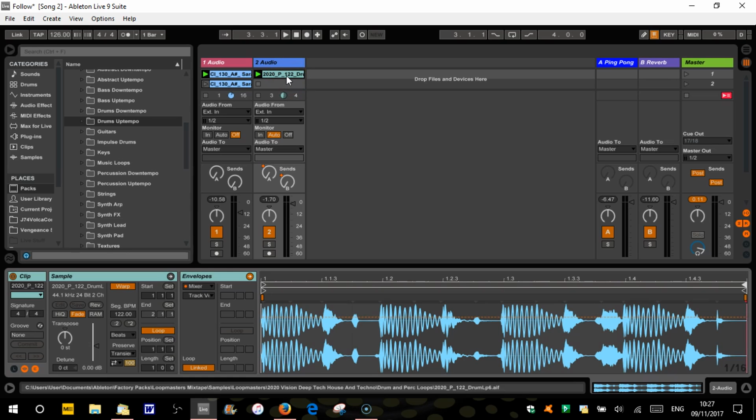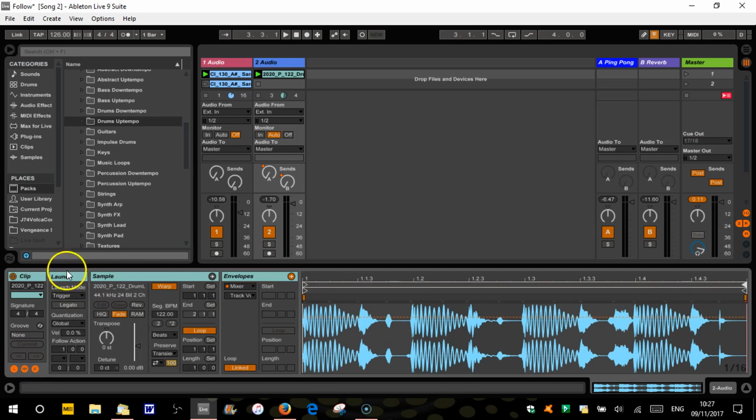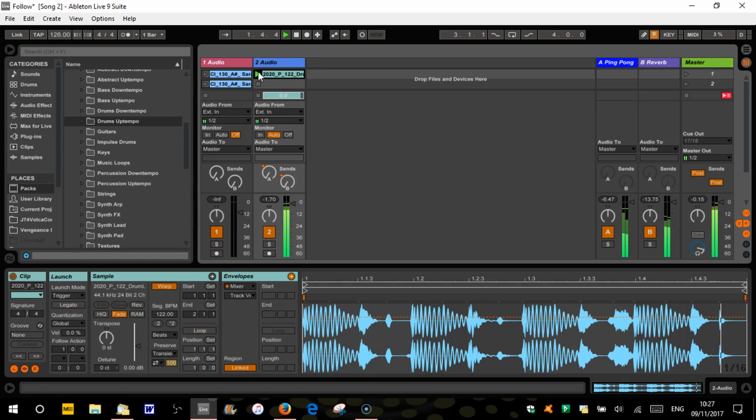So if we open up a clip, we need to make sure that the launch window is open, which is just clicking on the L button here. So this is our launch mode. The default setting is trigger, which basically means if loop is off, if I play that clip, it will play through once and then just stop. If loop is on, it will just keep playing continually until I tell it to stop. So that is trigger mode.